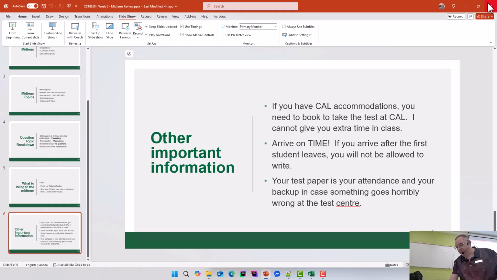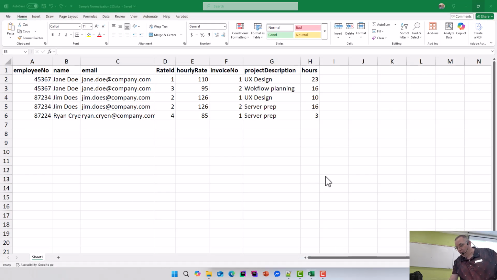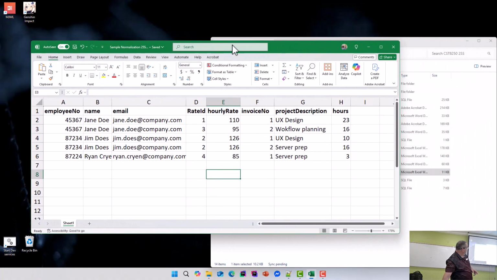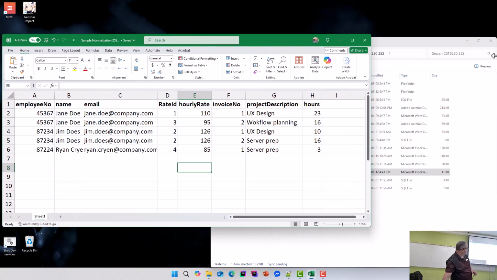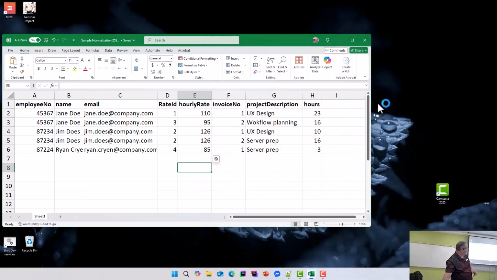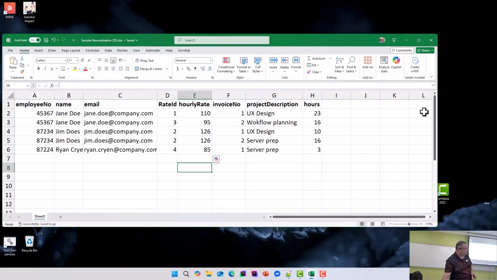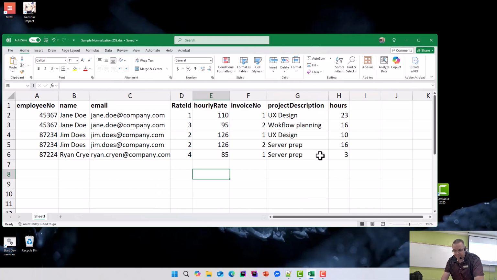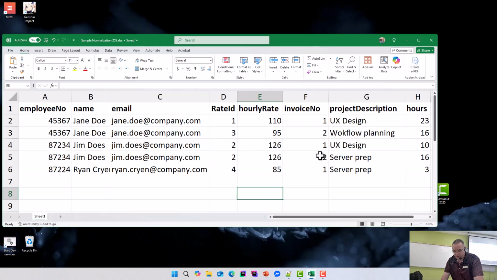Now, what I'm going to do is an example for you guys of normalization from start to end. Make this a little bigger. Perfect. And so I pull off the board.